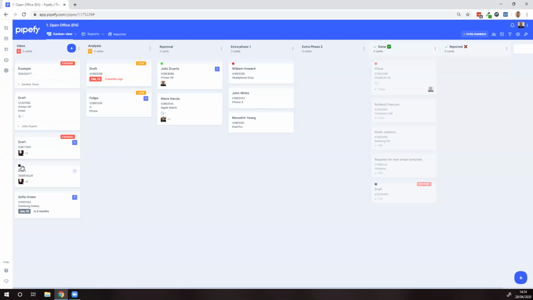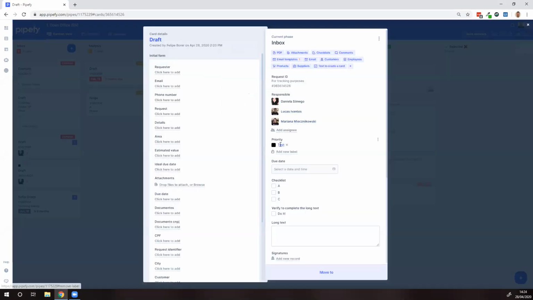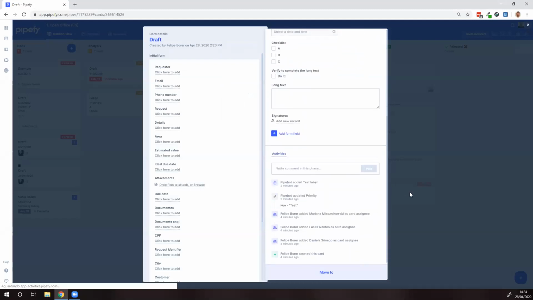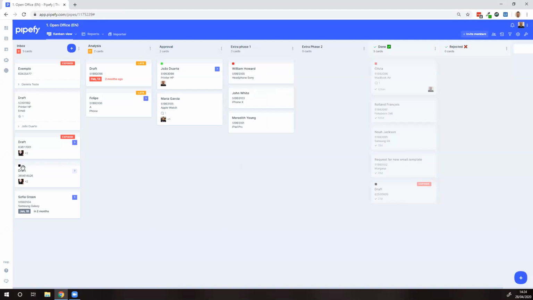Just to show that to Alberto, there is the priority label that the pipe was inputted automatically, right? So you can see here when it's a DA, it's with this label, so you can see better in your closed card.